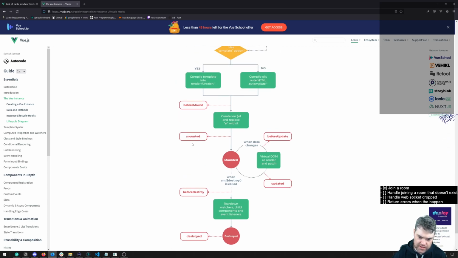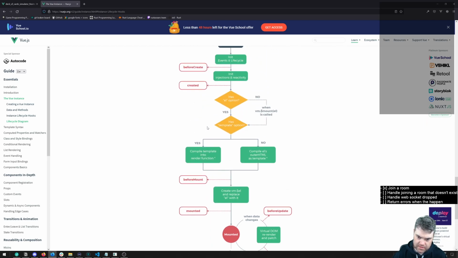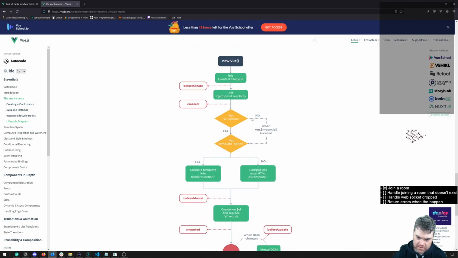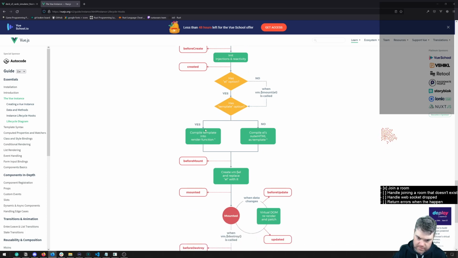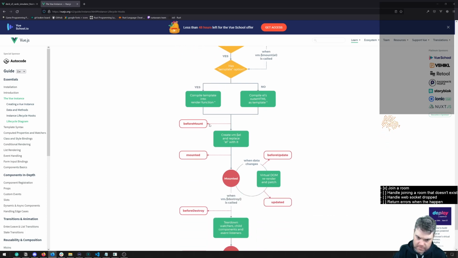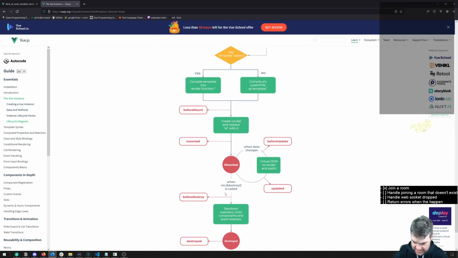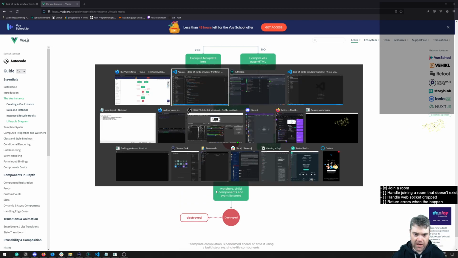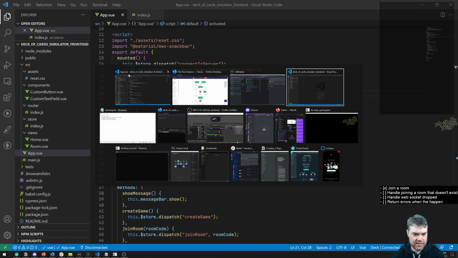So mounted isn't happening. So okay, we do beforeCreate, we do created, before mounted. Then there's this updated thing. That's when data changes. I am curious.